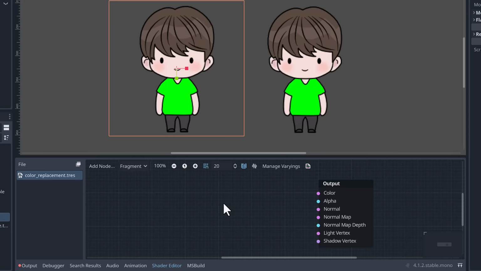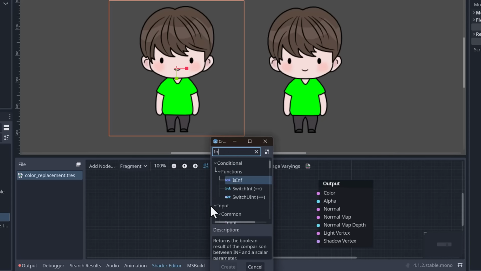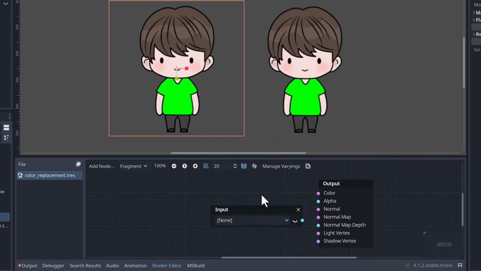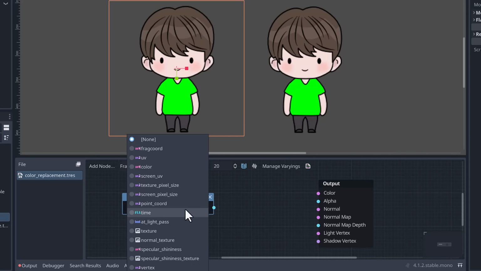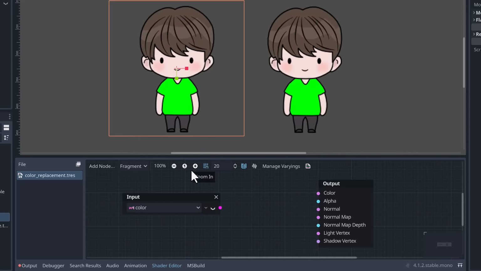The input works exactly like in the vertex shader. So for getting an input, we need to add an input node. So let's right-click and search for input and edit. And we can see that we have quite a few inputs. We want to select color to get the color that the graphics card assigned to the fragment when it rasterized the sprite. This is a vector 4, a vector with 4 components.